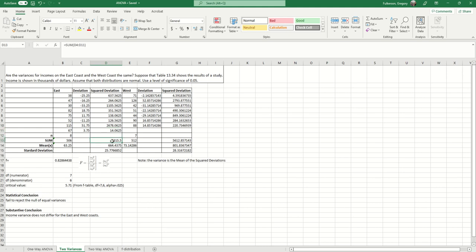Then we take the sum of all the squared deviations and the mean, right? So the average squared deviation is actually the variance. Okay, so that's a little note right there. The variance is the mean of the squared deviation. So we're comparing this number, the variance for the East Coast, to the variance for the West Coast. All right, so that's 801.